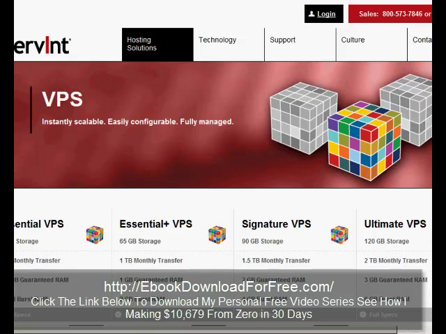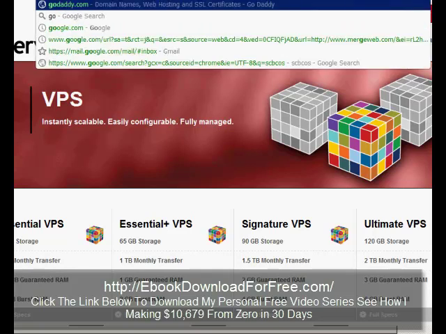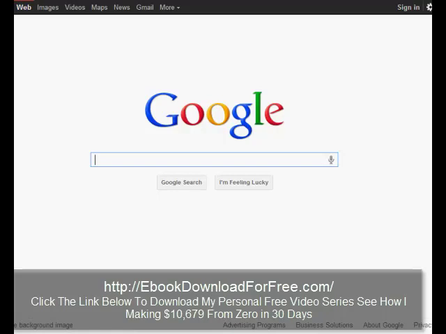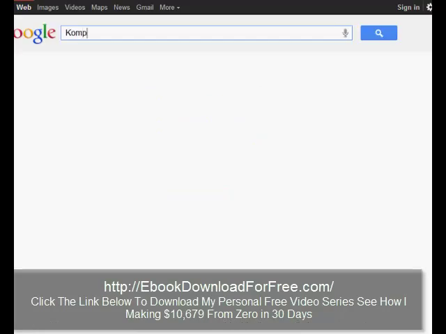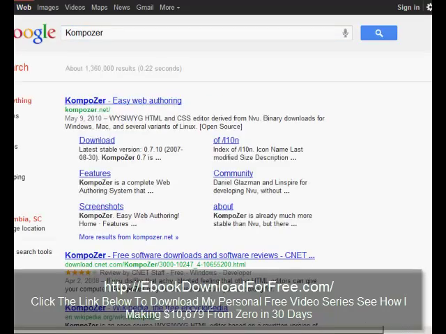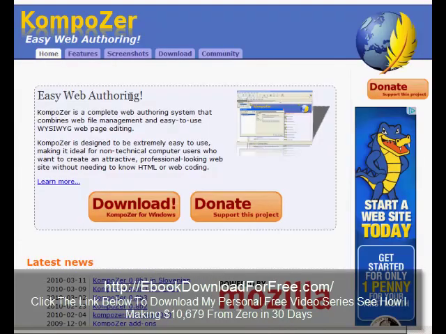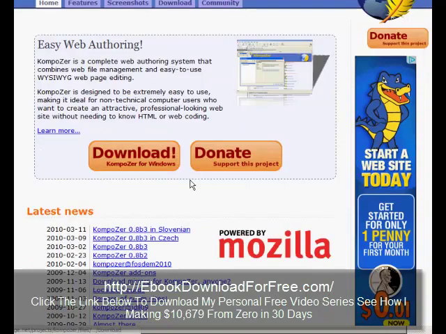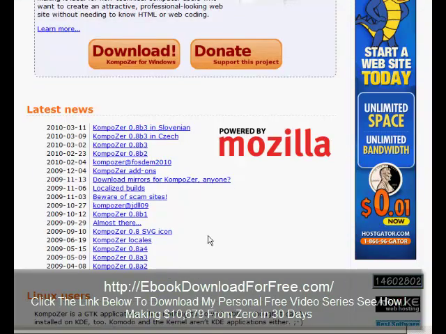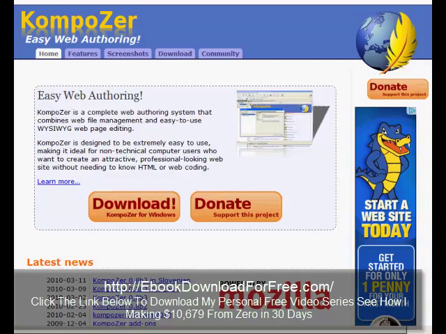There are two more things I want to show you. That is the WYSIWYG editor tool. So I'm going to go back to Google. There's a program called Composer. If you go to composer.net, you'll find this program here. Download it. It's free. We'll be using this tool in this video series, and it's very easy to use.